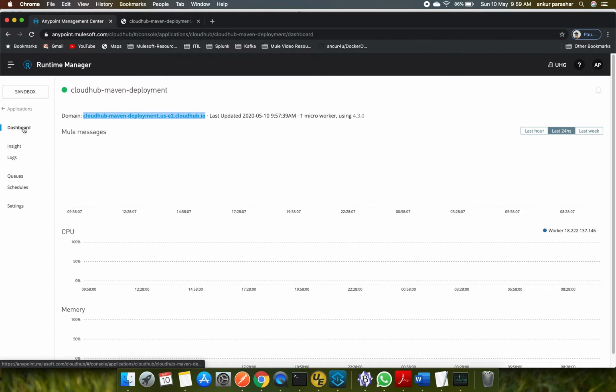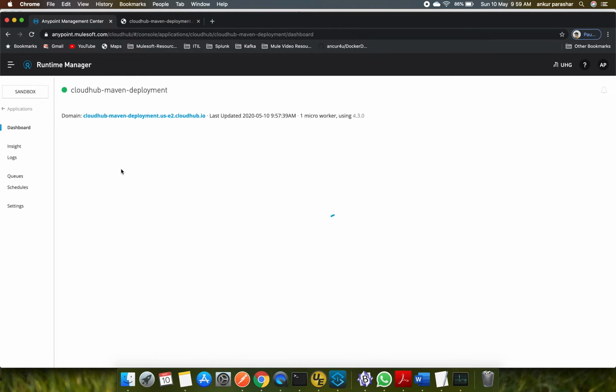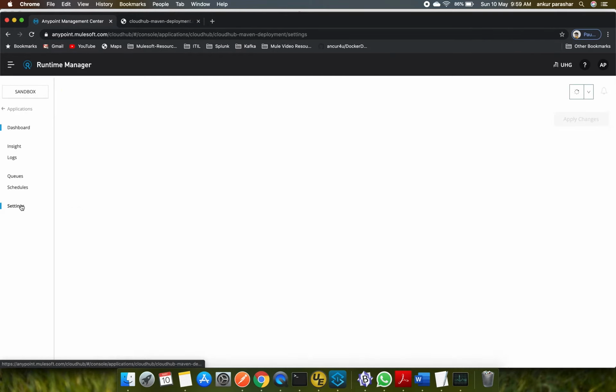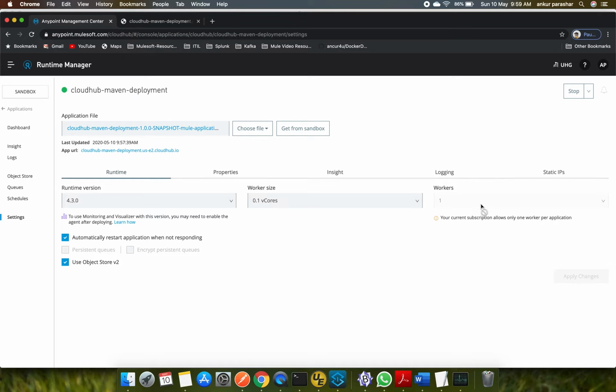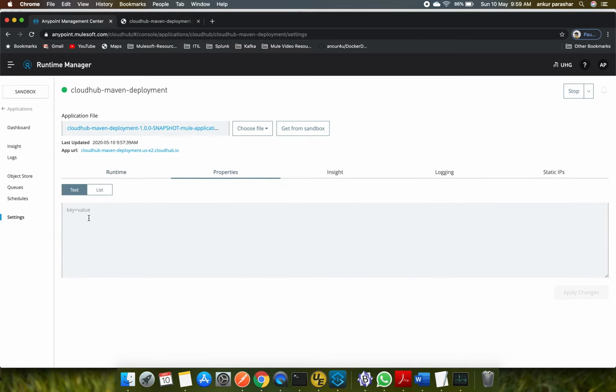Apart from this, you can also observe a couple of things. If you go to the dashboard, click on application once again, click on this hyperlink, and go to the settings, you can see the version 4.3.0, the worker size which we have selected, and the workers which we have selected. As this is a trial version, you are not able to configure more. And the Object Store v2 we have selected as true. In case you are using any property or YAML file, all these things will come up over here as well.